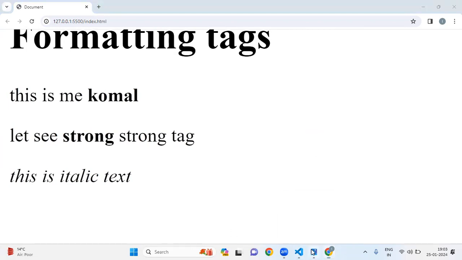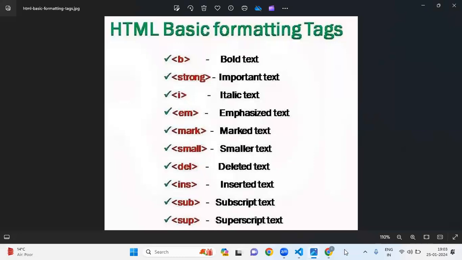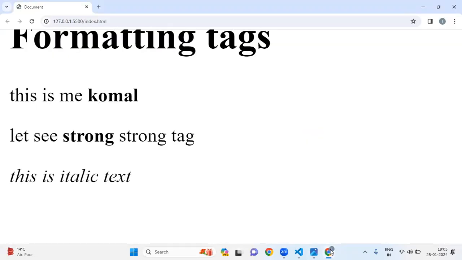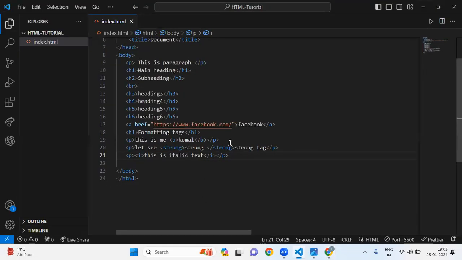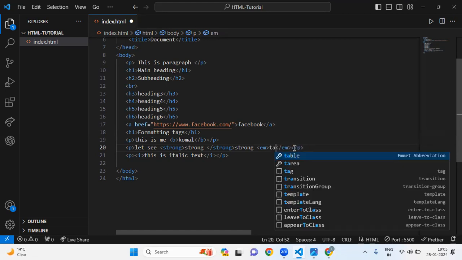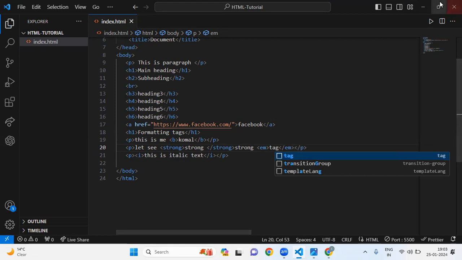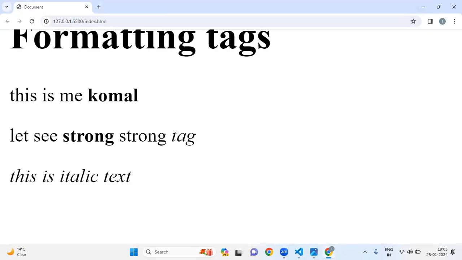Now, next, after italic, we have an emphasize text. Emphasize basically makes a letter in an emphasized form. For example, let's see a strong tag. So here I want to make my tag emphasized. So here I'm just adding em, and inside em I'm going to write tag and save my file. Now you can see the tag became emphasized.